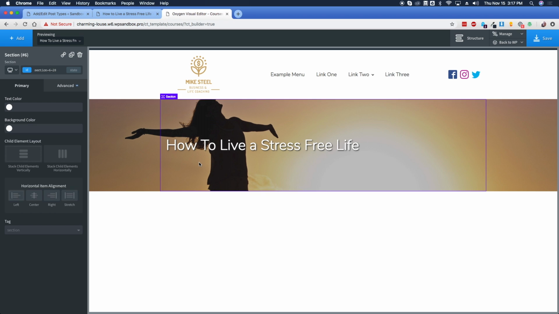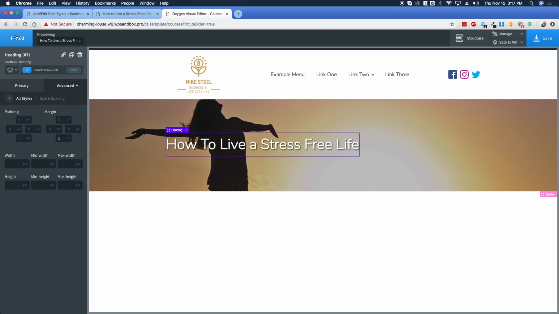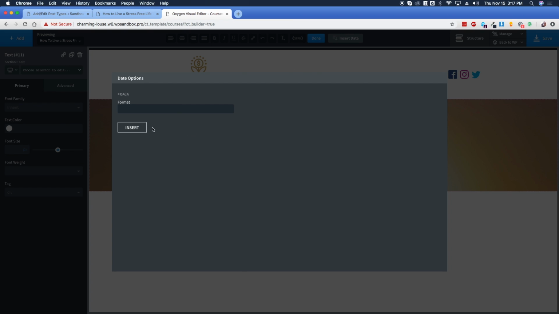Now from here, I'm going to go ahead and add just a little bit of margin underneath the heading, and then I'll add in a text element, which is going to contain our date. So just click on Insert Data, and then do Date, and this will be the published date.